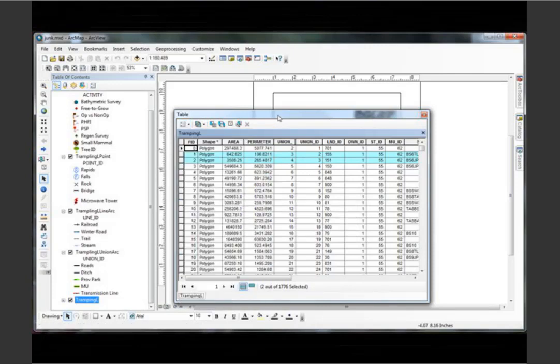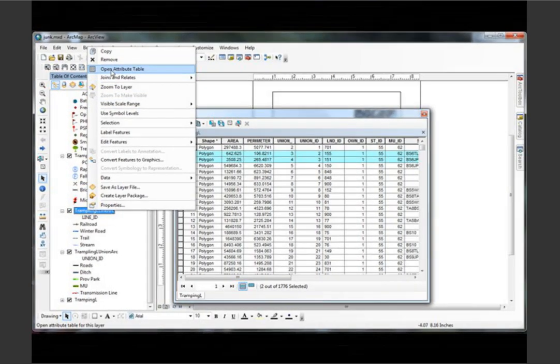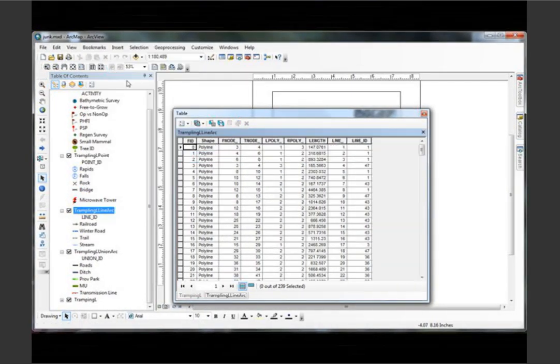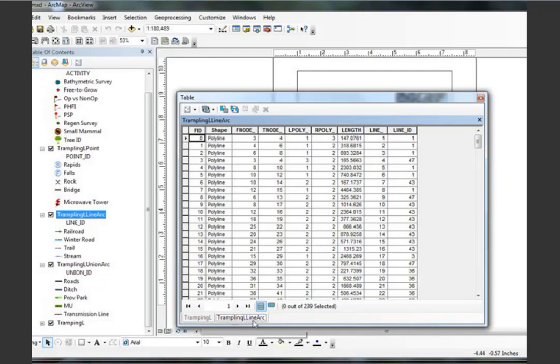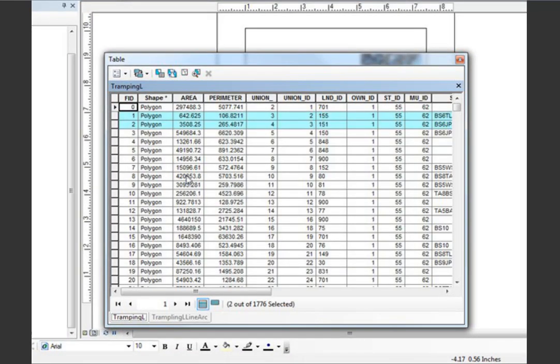Actually, I need to have more than one table open, so we'll open a second table. I'm going to go over here and open up the attribute table for this layer here. So now I have two. There's the Tramping Lake line arc, which is now visible here, or I can click this tab at the bottom and I'm back to the original table I had opened up from the Tramping Lake layer, the polygon.